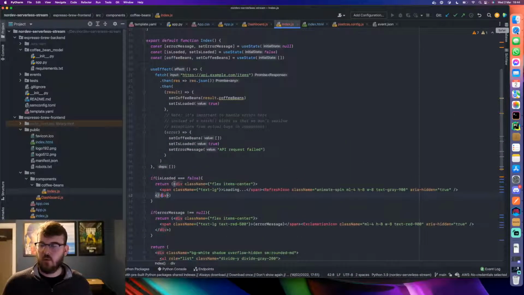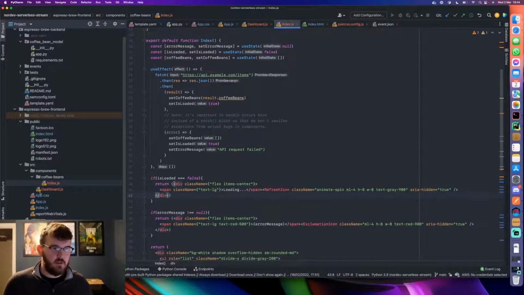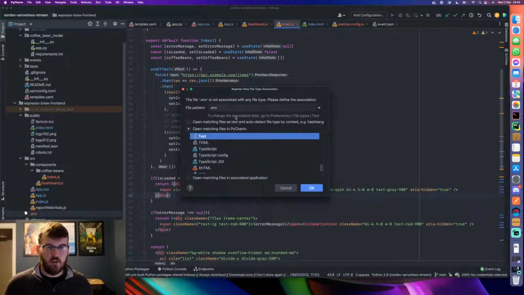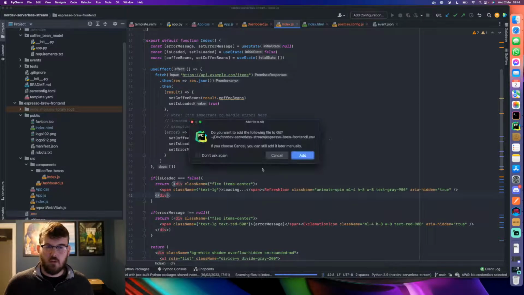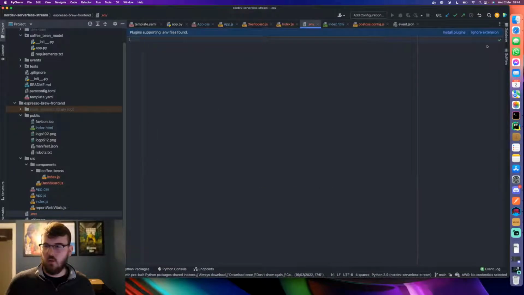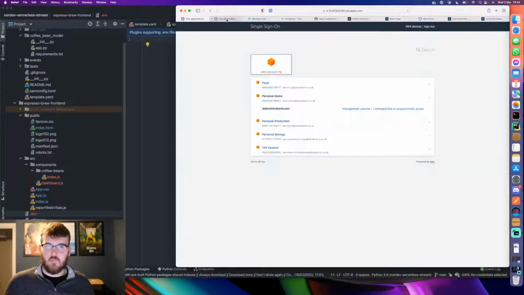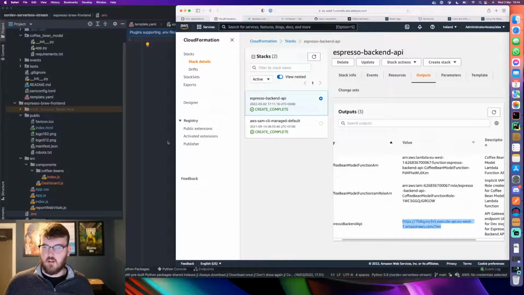So what we do need to do, however, is make sure we are going to be hitting our endpoint. So what we want to do is use probably something like an environment file, I think, for this. So what we'll do is we will add in here our API URL, which is this, which is the start of it.